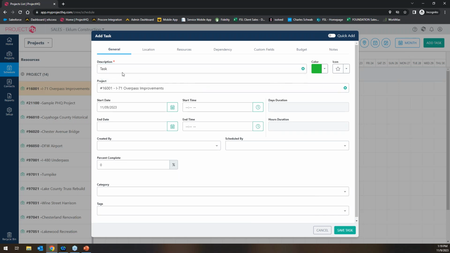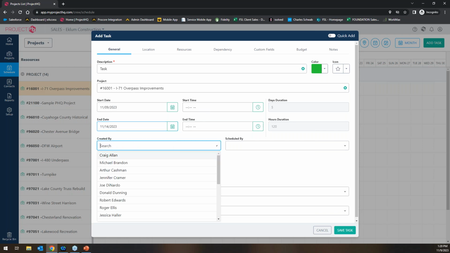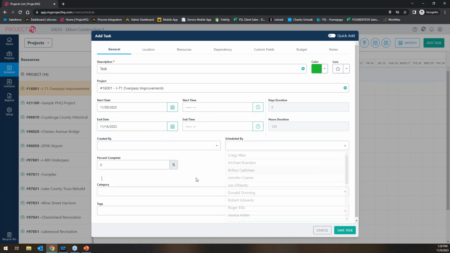And the task description, if you want it to, you can pull from a drop-down list of cost codes on your budget. So that's kind of neat. That's something that not all scheduling tools can do. You know, this one being project-based, that's where that comes into play. But yeah, if you get into the dates, if you want to put in times, you can, or things like who it was created by or scheduled by.